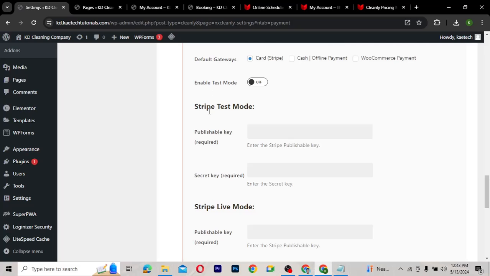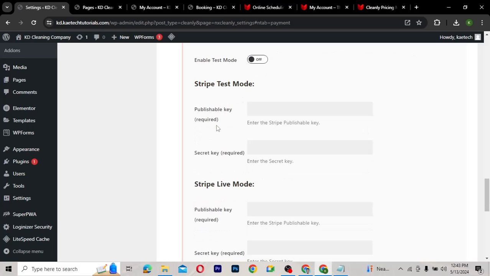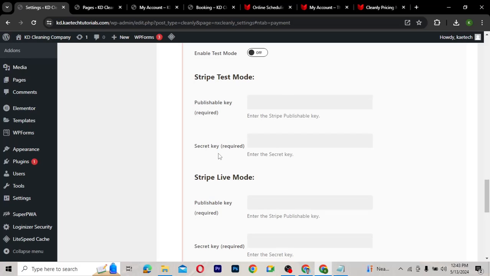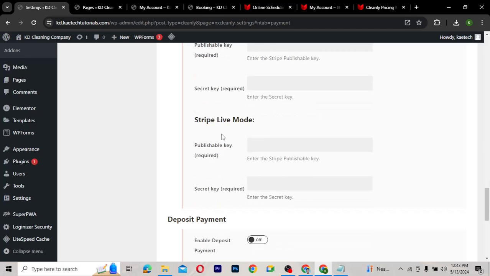Now with the Stripe settings, you can enable it over here. So you can either enable test mode or you can disable it. Now Stripe test mode, this is the Stripe test mode details. So you make sure that you look for your publishable key and then secret key, and then with the live mode also, you set up your publishable key and then secret key.